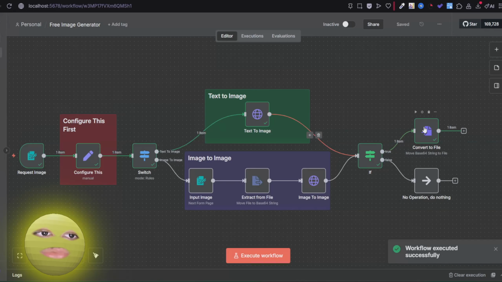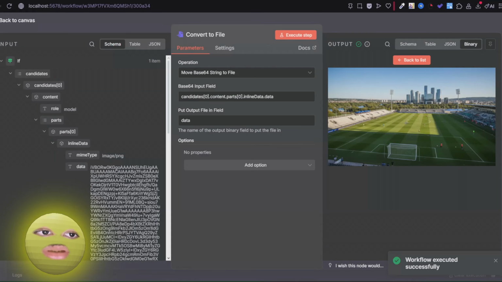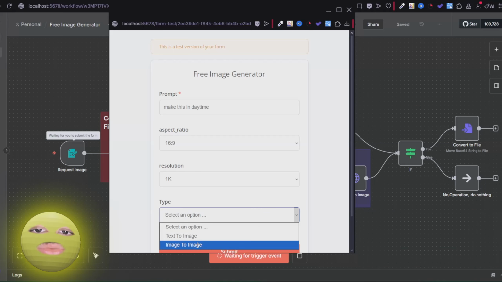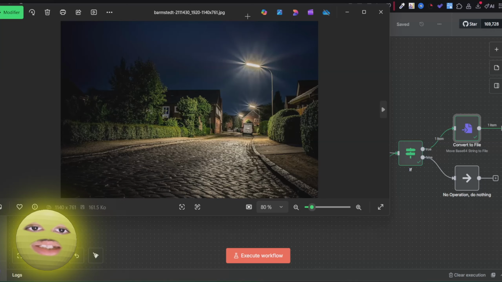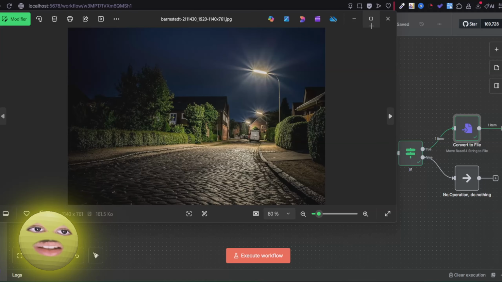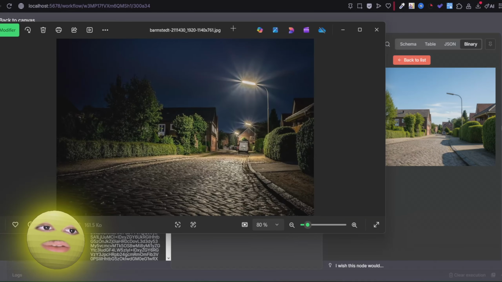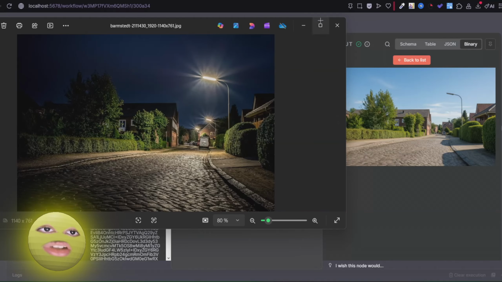So as you can see, it has finished. Let's check the image now. This is a football pitch. Let's try the image to image now. Again, execute workflow. I asked it to make an image daytime. I'll be showing you the image in a second. This is the image that I asked it to put in daytime, and let's see the result now. So click on view, and it is the exact same image as you can see here. It's just in daytime now.